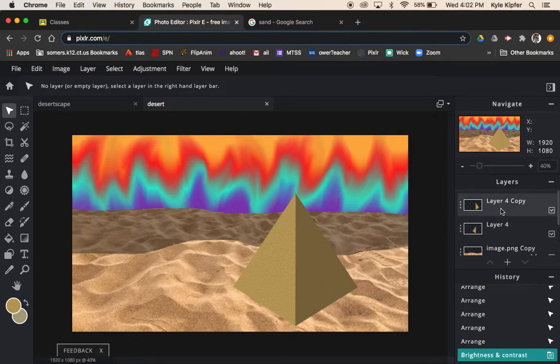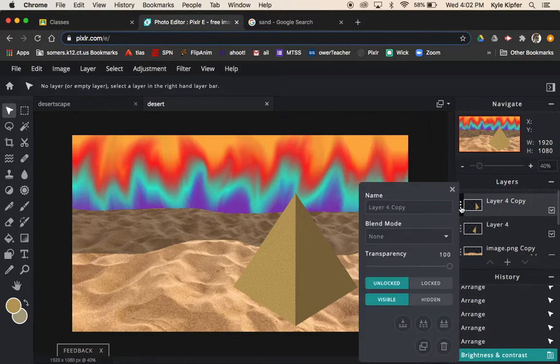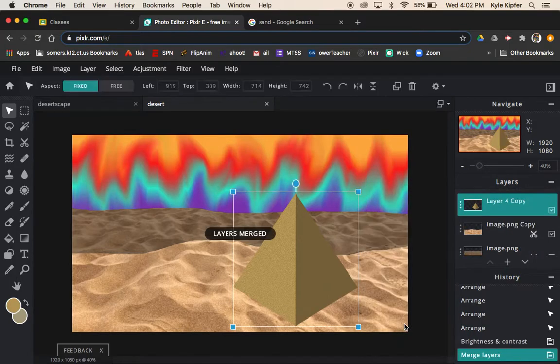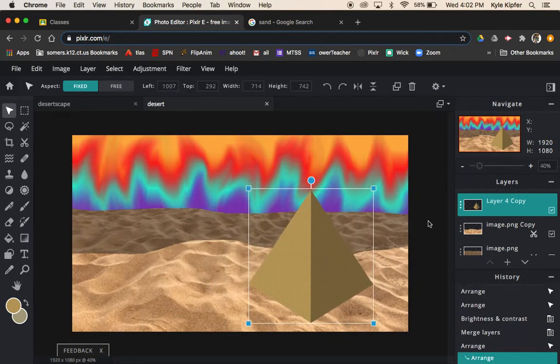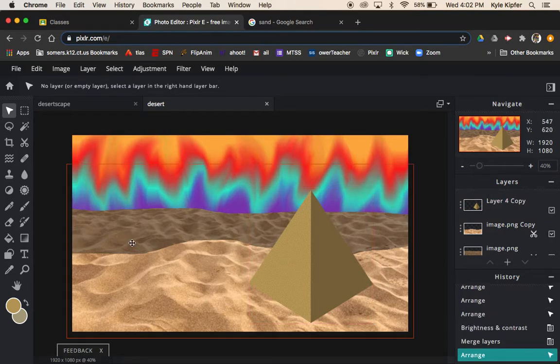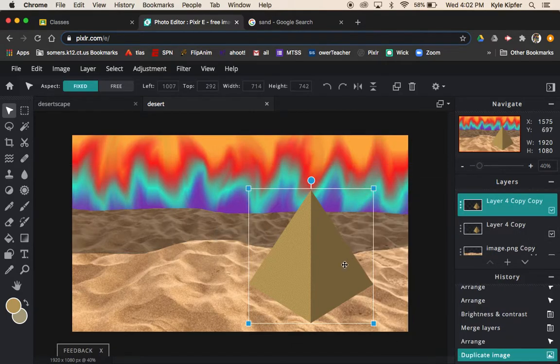Really last step is going to be to draw a shadow layer. If you want to merge these two sides of your pyramid together, that's not a bad idea to merge down. So now they're together in one layer. And if you want to move this or copy it, you can do that and add another pyramid maybe off in the distance. So if I wanted to actually duplicate this again, I could make another pyramid.